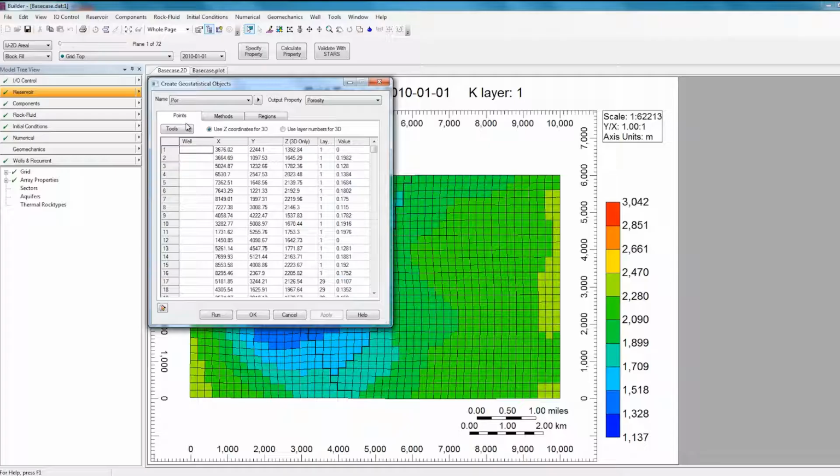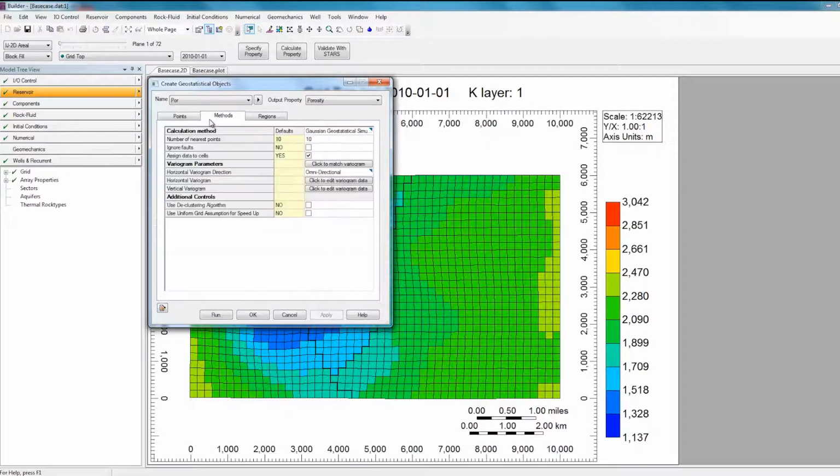In the Points tab, I have specified porosity values at different locations in my reservoir as indicated by the information gathered from the core and log tests. In the Methods tab, I have selected the Gaussian statistical simulation method, which means I'll get a different realization every time this geostatistics calculation is run. So my goal in this video is to get 10 different realizations for the porosity property.